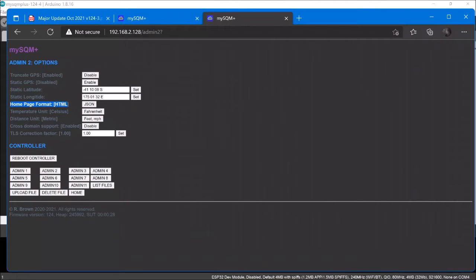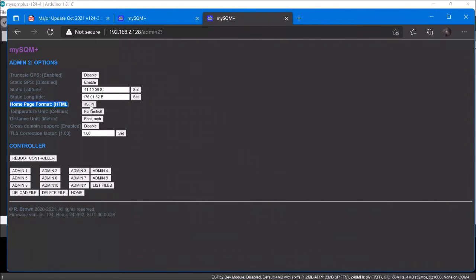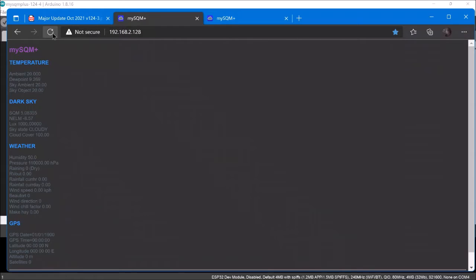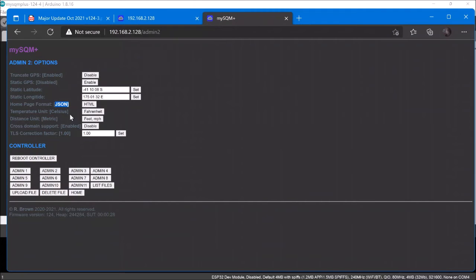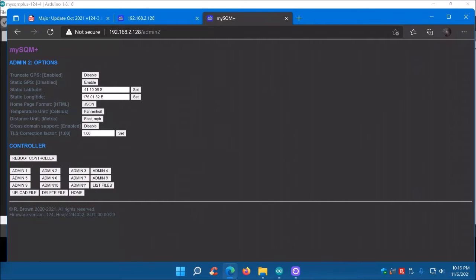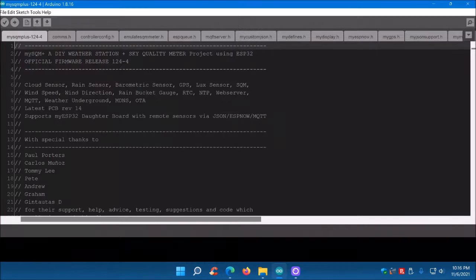The homepage format is currently being shown in HTML. If I have a look, yep, it's HTML. And if I turn it on to JSON, it's now being shown in JSON. Whatever is in the square brackets indicates the current setting. And I do refresh. Oh, yep, it's all changed. See that? So let me send it back to HTML. So that's one, there's a couple of changes there.